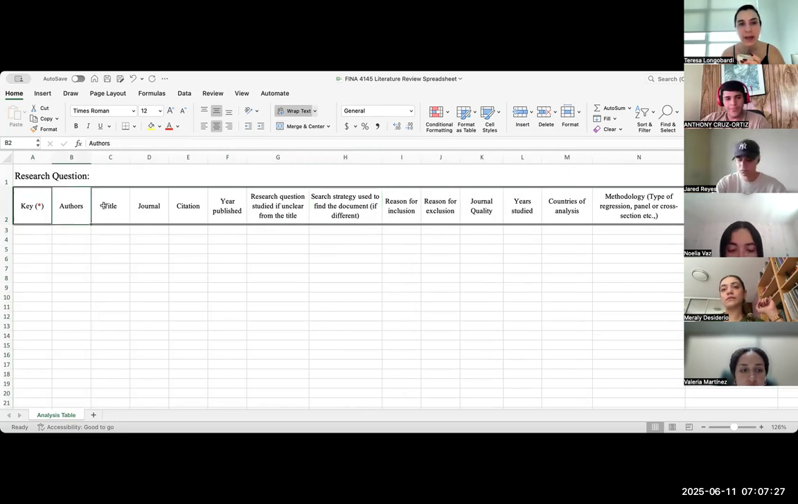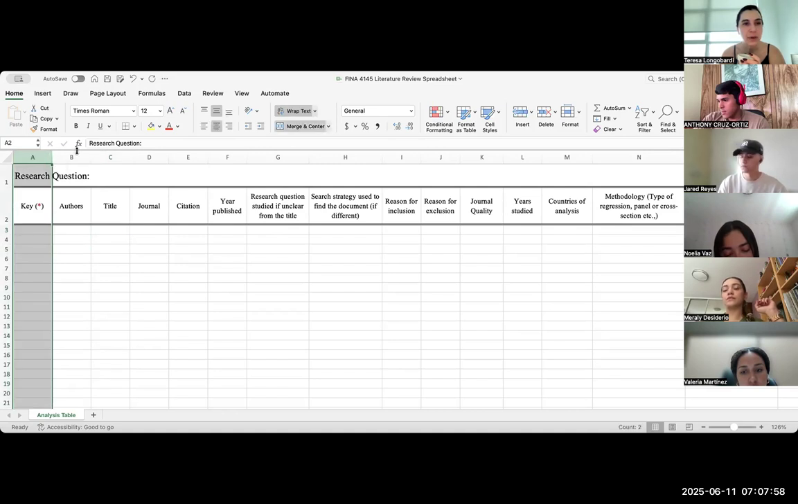Okay, so these you're going to get out of Google Scholar: author, title, journal, and the actual citation. Put the year published, that's important. And then the statement here is research question studied if unclear from the title. So you're going to lean on the title or the author as you go through the papers. I guess you can make a list 1, 2, 3 as well. Let's put an ID numbering.